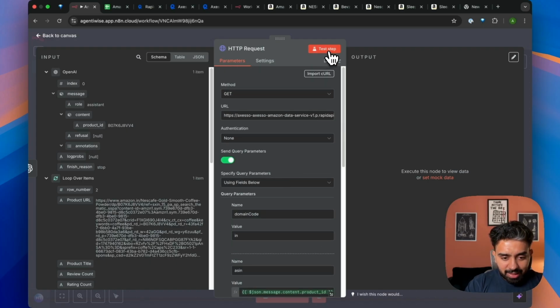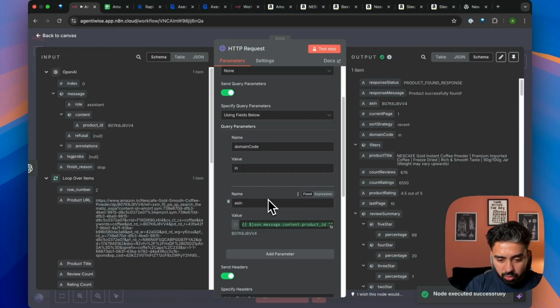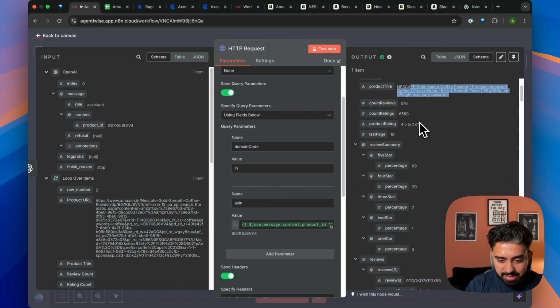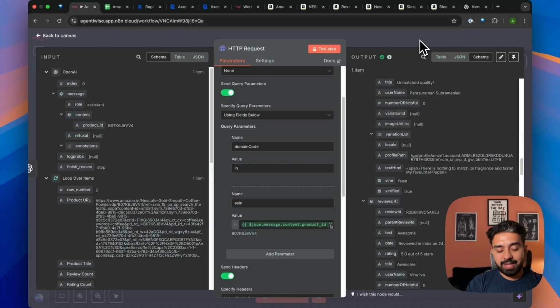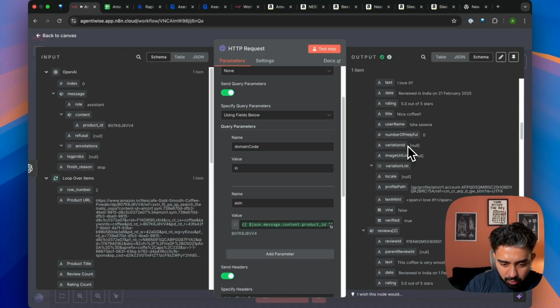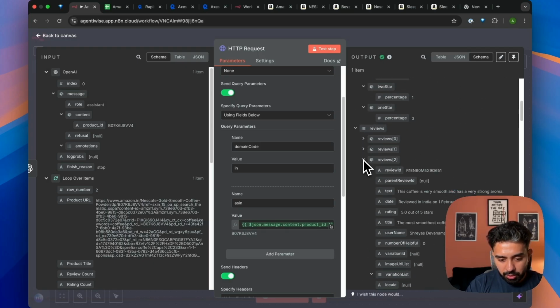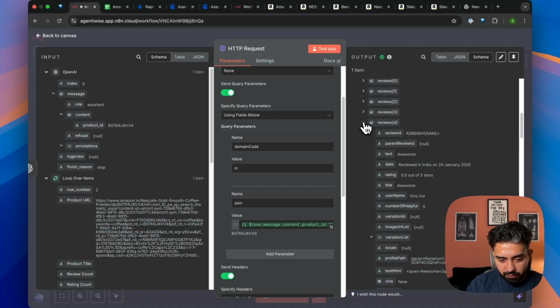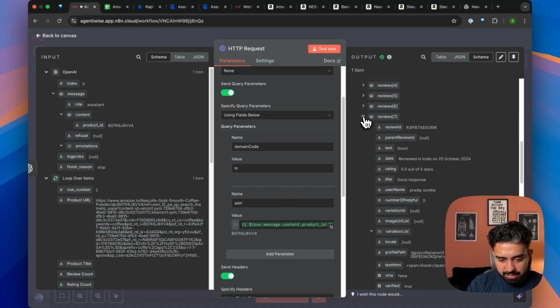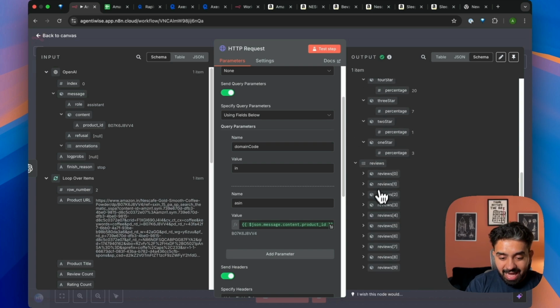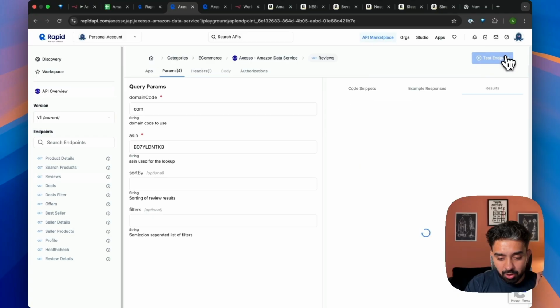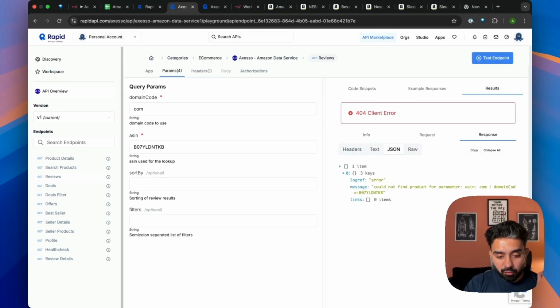That's it. I will click on test step now, and we should be able to get, okay, you can see Nescafe Gold instant coffee, and we've got rating, etc., all the details. Lovely. Now, one thing that we should note here is the reviews. The reviews that we have got: review 0, 1, 2, 3, 4, 5, 6, 7, 8, 9. I have 0 to 9. That means 10 reviews. And if you test the endpoint here also, you'll get 10 reviews from this endpoint.